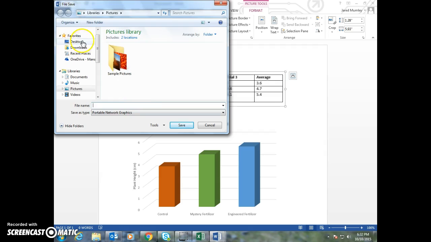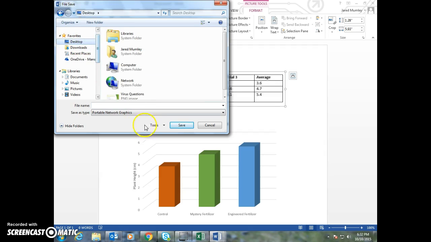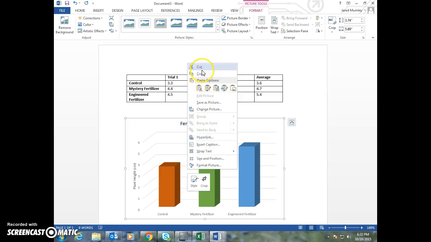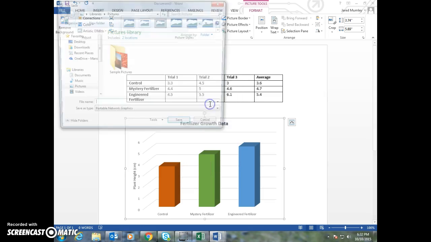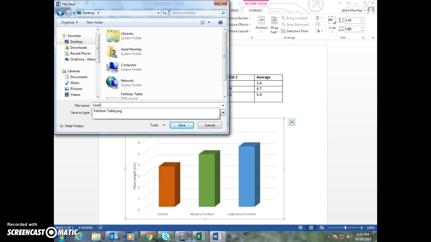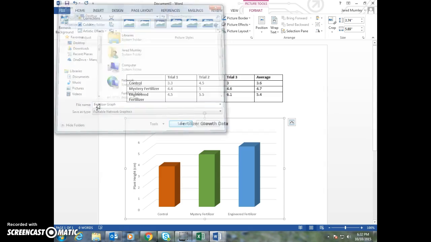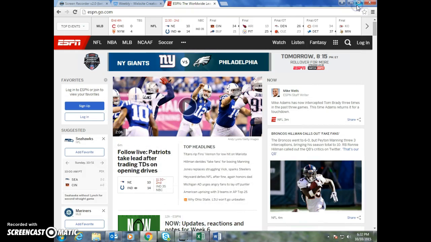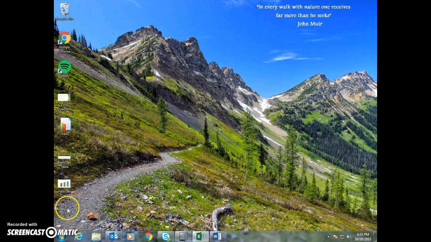You should probably save it to your number. I'll name it fertilizer table. And I'm going to right click on my graph, save picture as, fertilizer graph. So now I have two pictures, and I saved them to my desktop. I would suggest that you save them to your number, but here they are. They're picture files now.